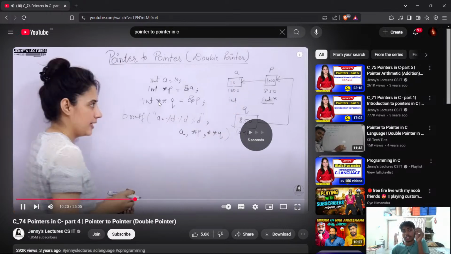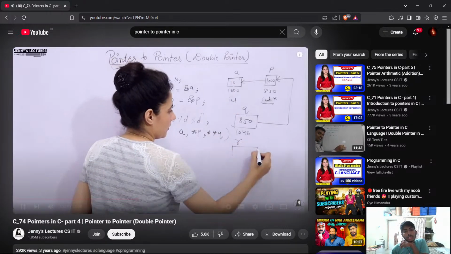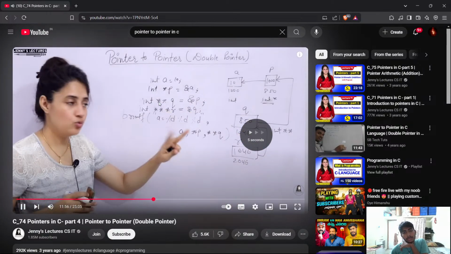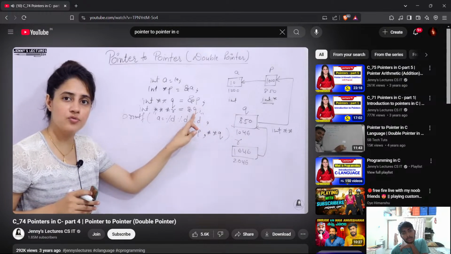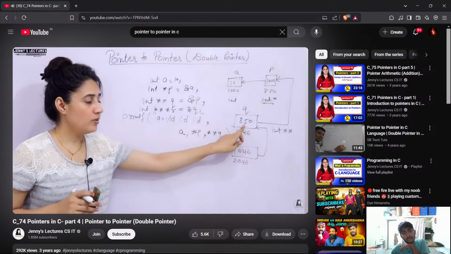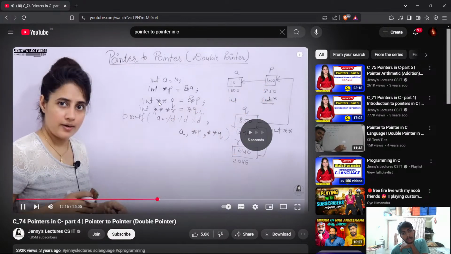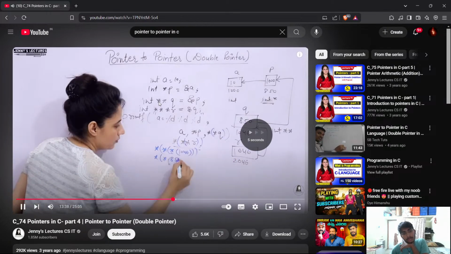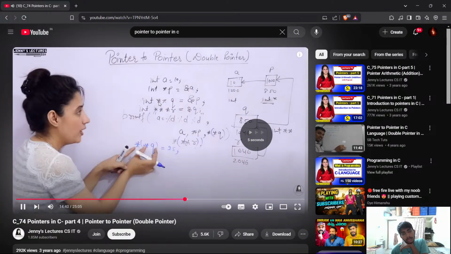You are also taking one more variable. So a two level pointer is R. According to the rule, it should store the address of Q. If it is a two level pointer, it should store the address of a one level pointer. If it is a one level pointer, it stores the address of a normal variable. Q is equal to the address of P.